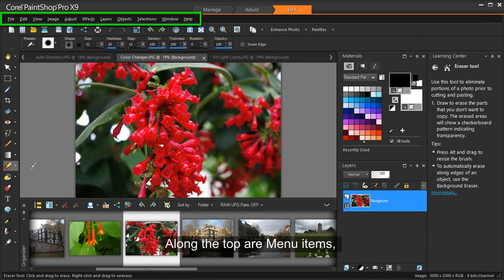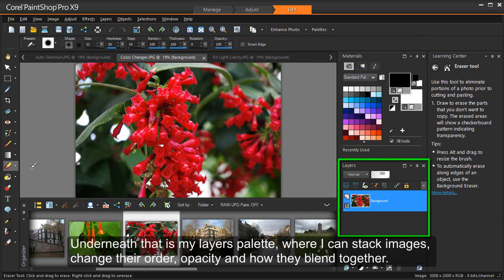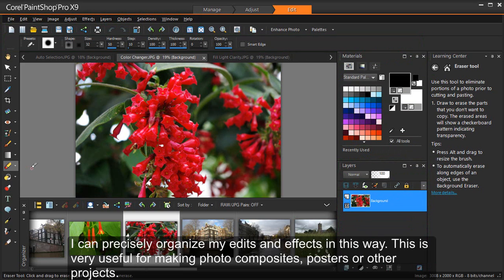Along the top are menu items, and along the right is the Materials palette, where I can choose colours, patterns, textures and gradients. Underneath that is my Layers palette, where I can stack images, change their order, opacity, and how they blend together. I can precisely organise my edits and effects in this way. This is very useful for making photo composites, posters, or other projects.